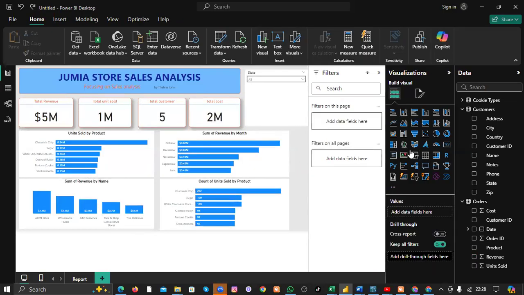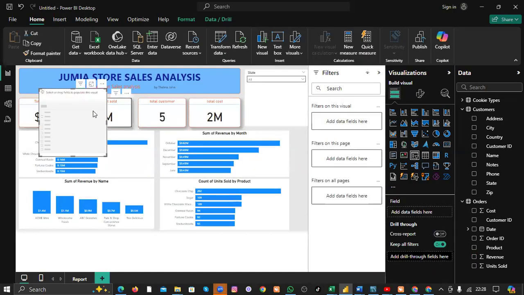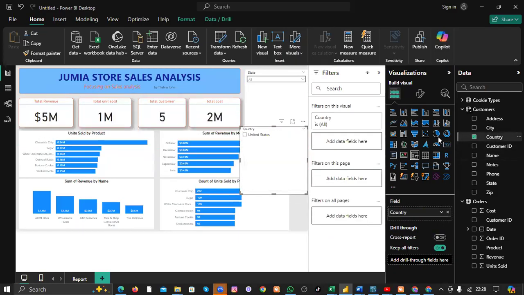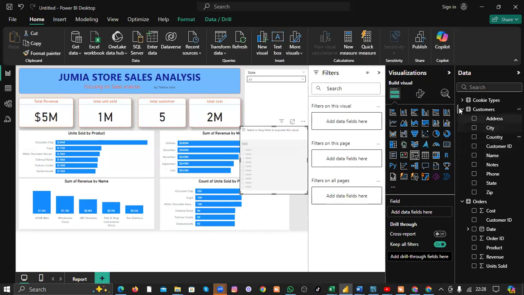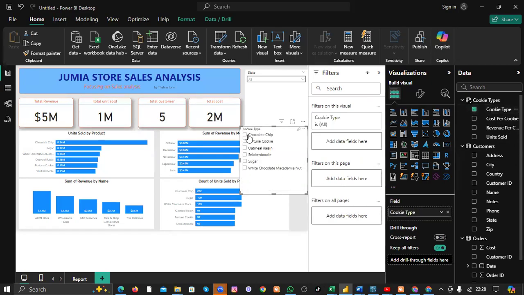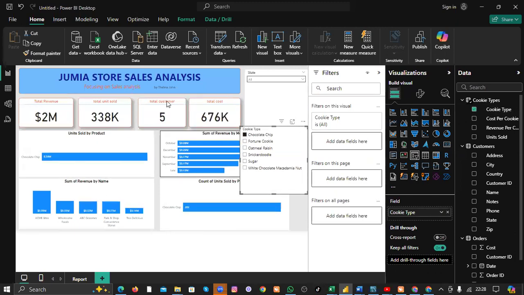So let me say I want to filter by a country. I'll bring another slicer and put country there. So we'll have only one country, United States. So it doesn't make sense filtering by a country. So maybe I want to filter by product. I'll come here and put product, cookie type. So if I want to see everything about chocolate chips, I'll click on chocolate chips. It shows me only information about chocolate chips. If I want to see anything about oatmeal raisin, that's how to add a filter.